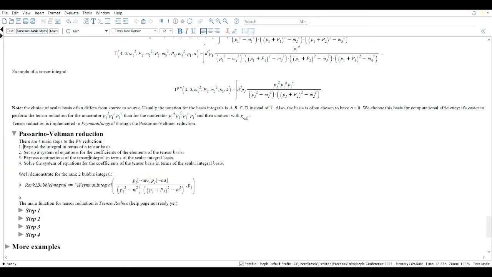So there are 4 main steps in the Passarino-Veltman reduction, which will take a tensor integral into a basis of scalar integrals. The first of these is to express the tensor integral as a linear combination of tensor structures that could possibly appear in the final result.